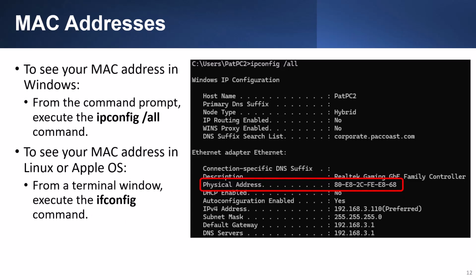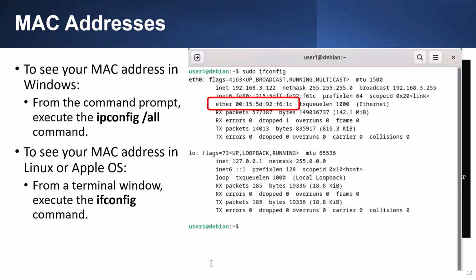To see your MAC address in Windows, from the command prompt, execute the ipconfig /all command. To see your MAC address in Linux or Apple OS, from the terminal window, execute the ifconfig command.